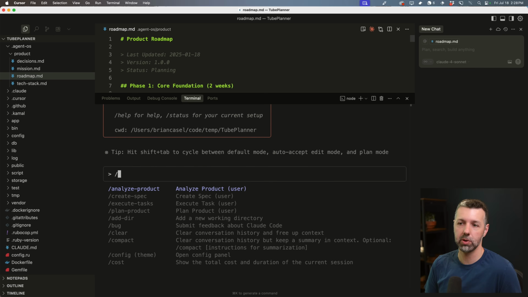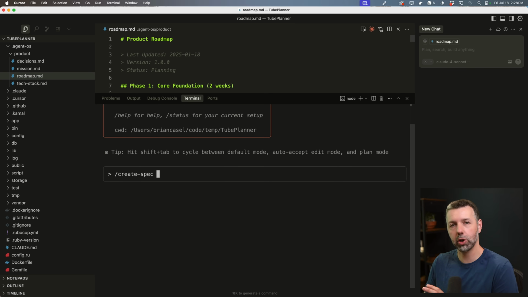I could just use my slash command to create a spec, and I could give it some details about what I want to build, like what is the feature that I want to build, and then it can use our create spec to plan out that feature. Or we can keep it even simpler, and I'm just going to ask Claude Code, what's next?